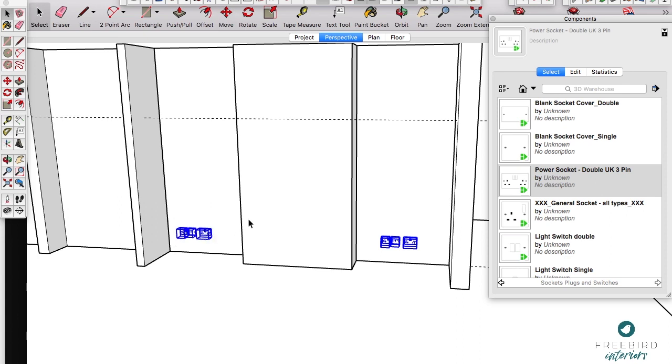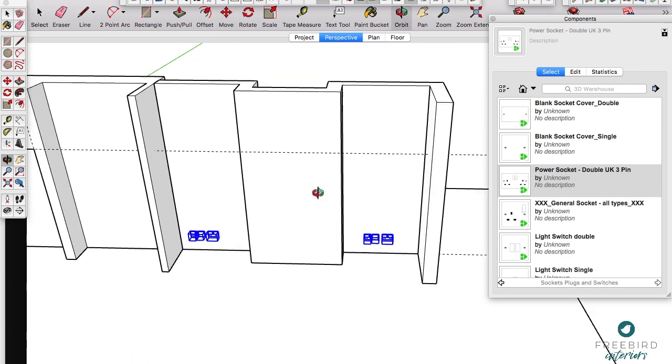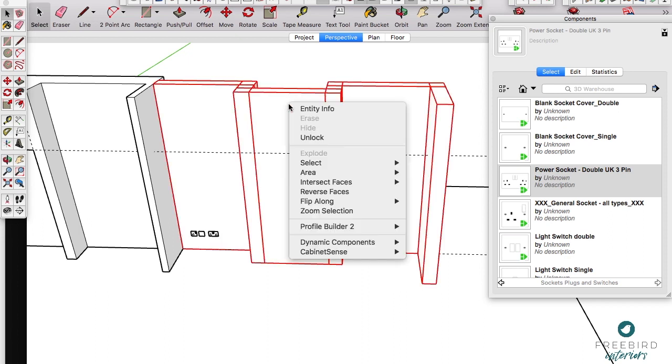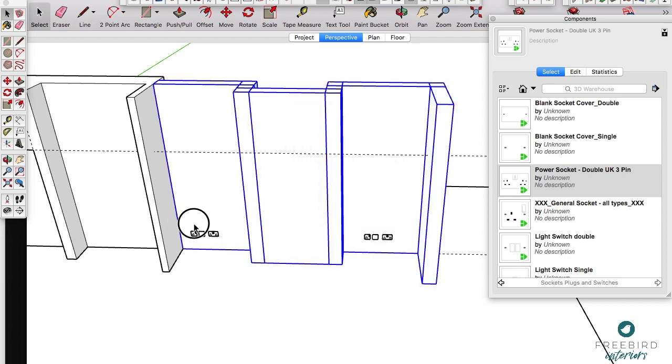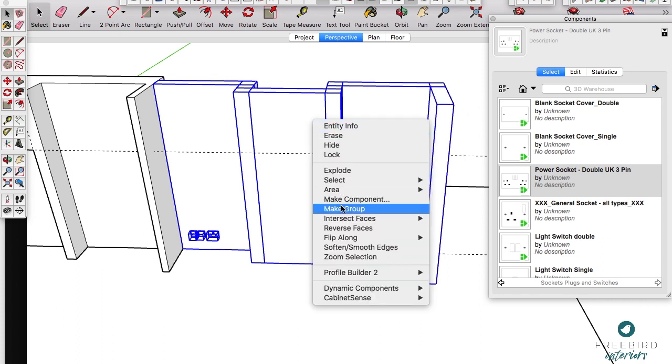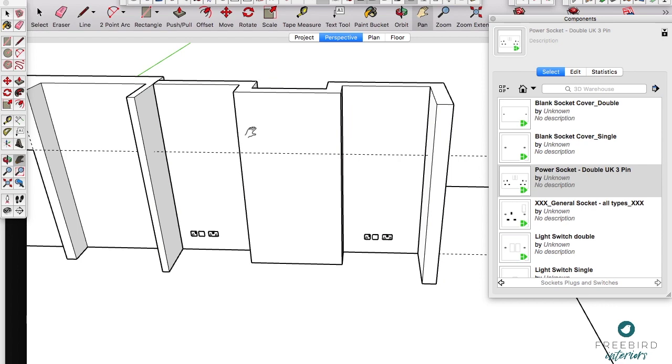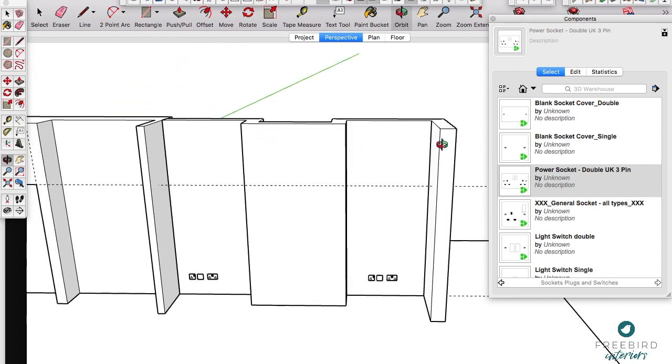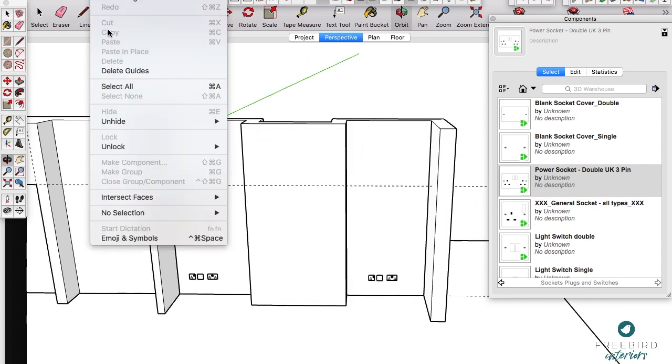We're actually going to group them together with the walls. I just need to unlock these special walls first. Group them as one just to be sure that they move together. Right click and group. Okay, so we're about ready to drop in the cabinets.